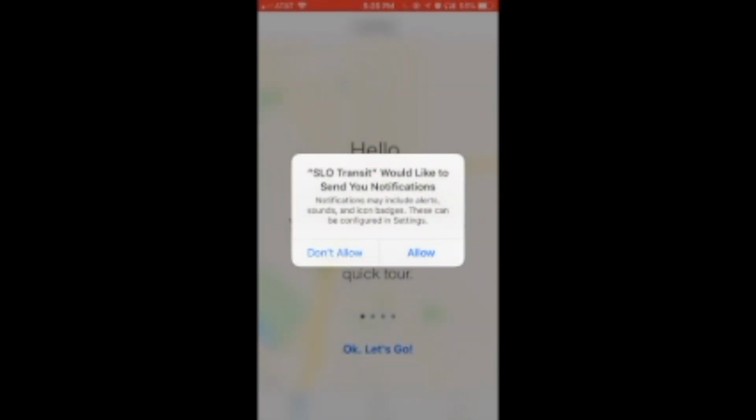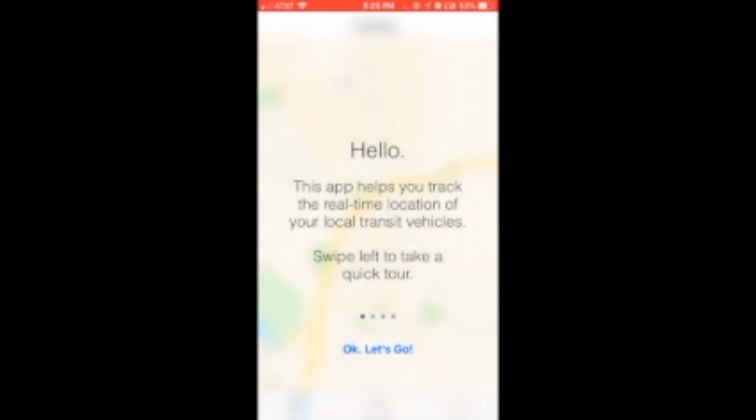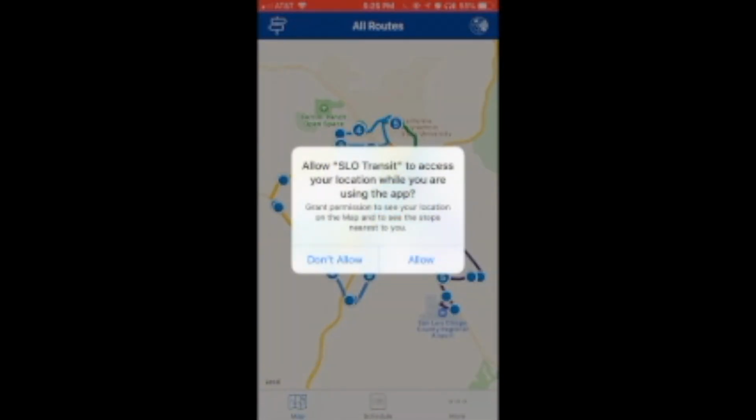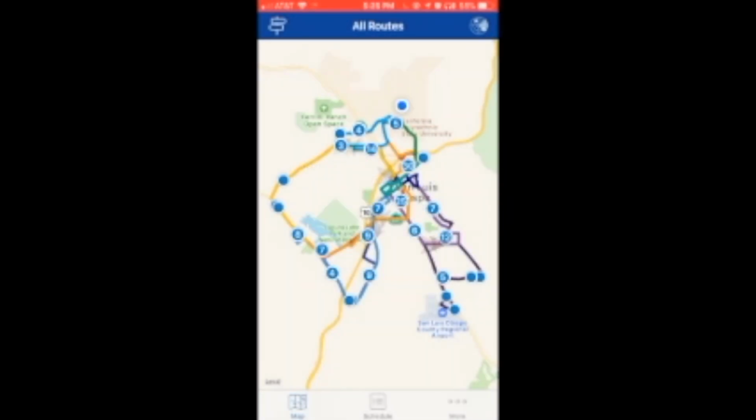Allow the app to send notifications to your phone to be reminded when your bus is coming to the stop. Click OK, let's go. Allow the app to access your location. This will help you track your location while on the bus and track your progress along your route.